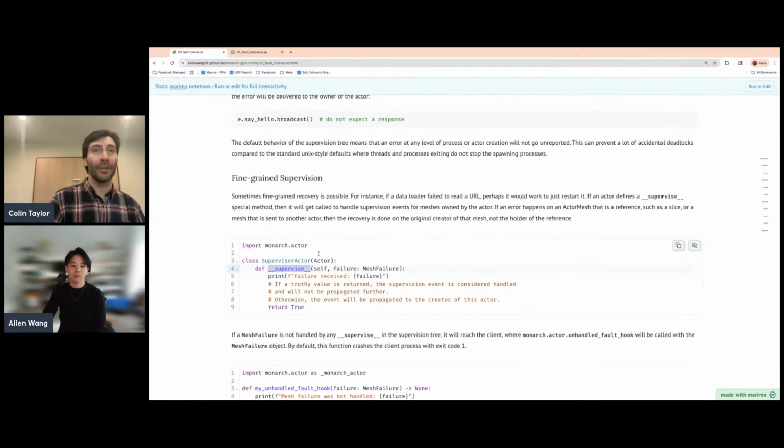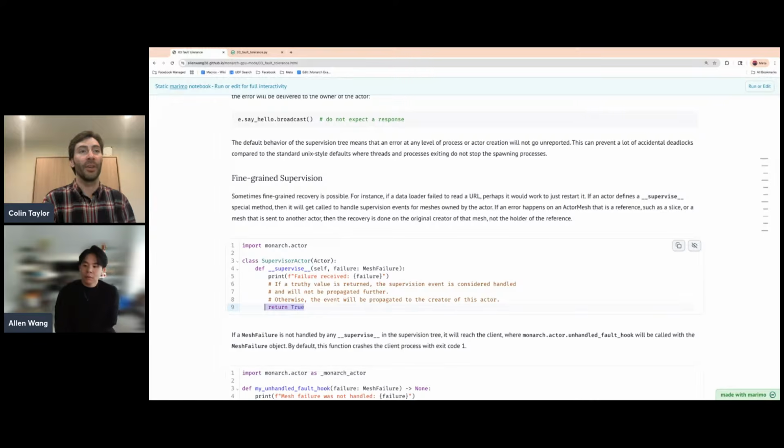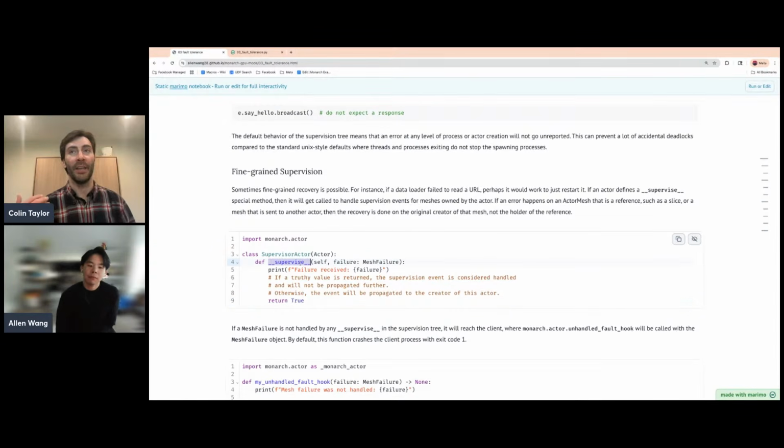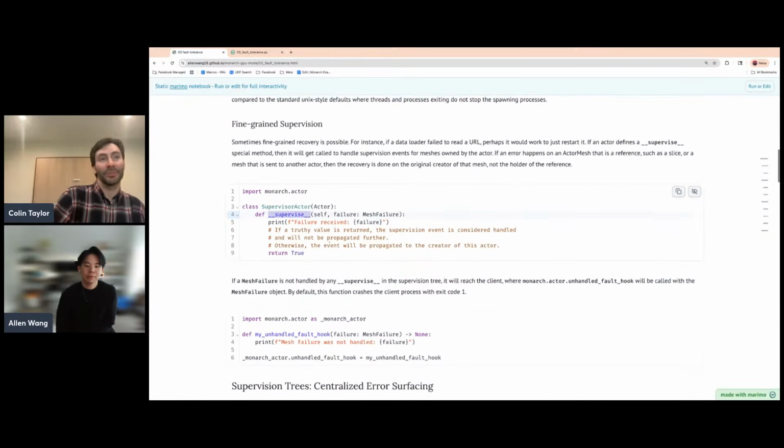So the dunder supervise semantics are such that we get a failure, which is of the type mesh failure, and if you want to handle it, this is like handling an exception and not further raising it, you return true. Otherwise, you return false, and you can have the other actor, for example, handle it. This is basically a way to define a policy. So you can define how you want the owner of the actor to handle failures, that is, how actors that it owns see these supervision events.